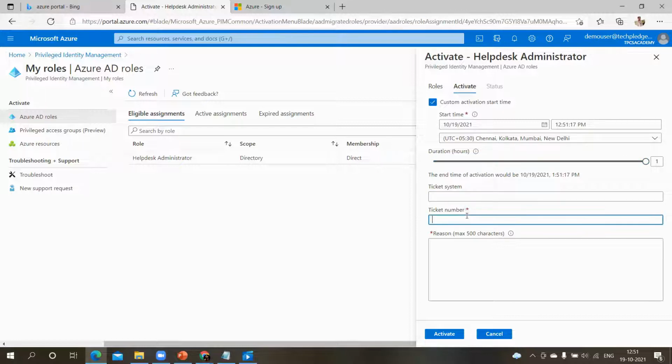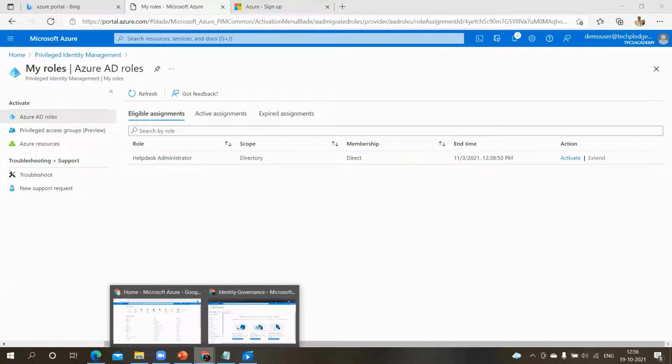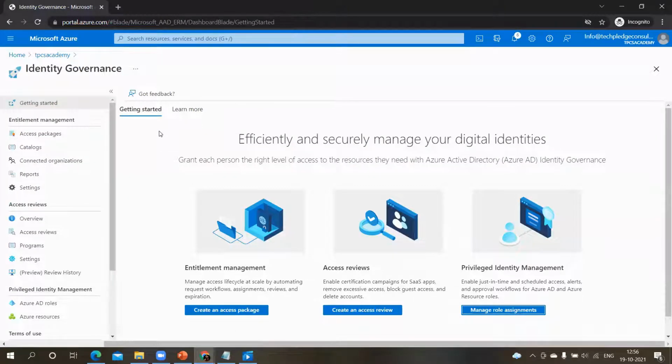So I'll just write a ticket number, anything such as 103, and I'll just write a reason, want to reset the password. Okay, so I will activate. So now you have activated. So what we are going to do is we'll go back to the main user, that is Infotech.